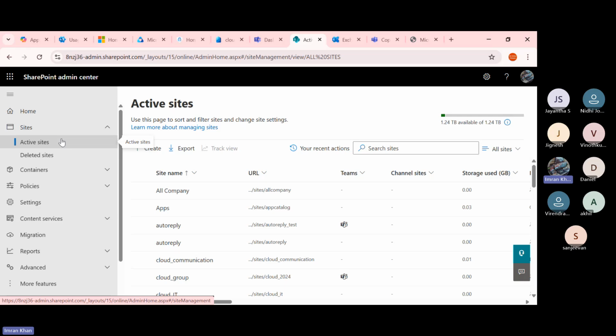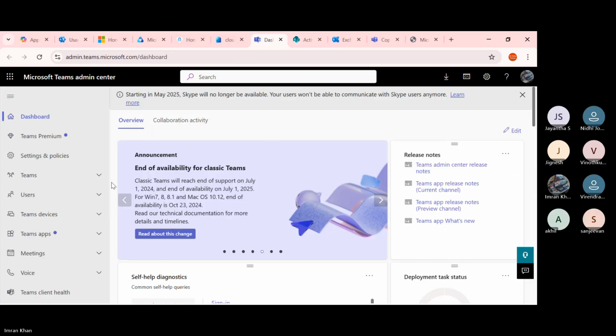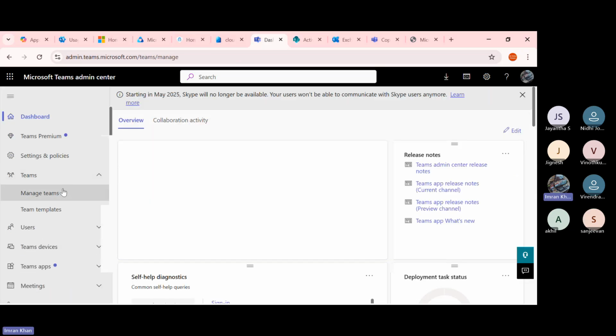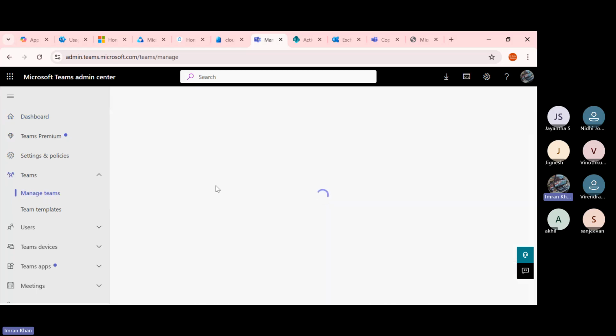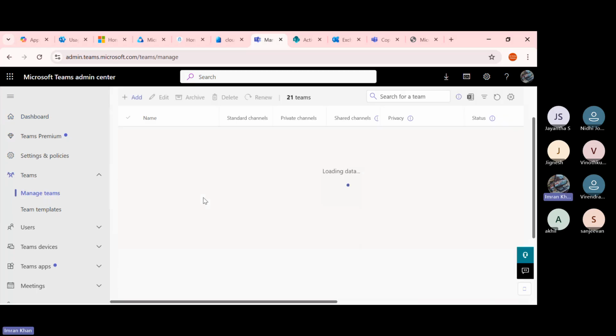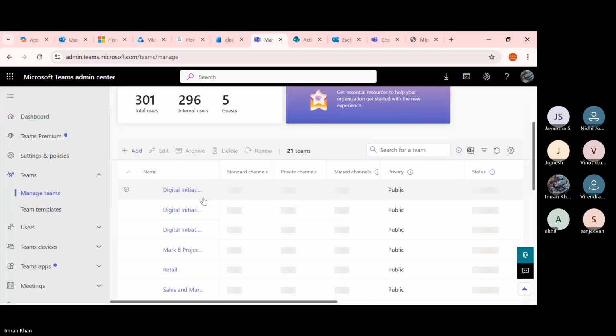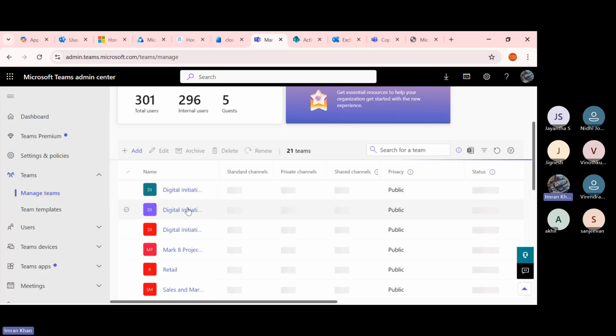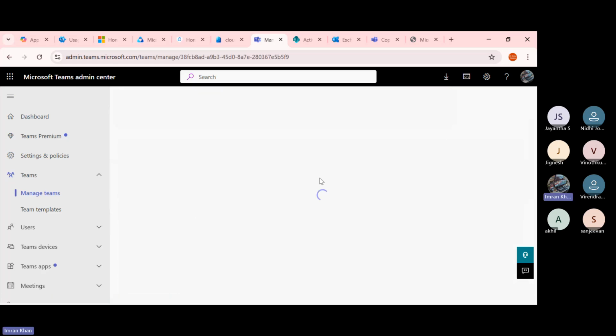So what exactly is Microsoft SharePoint basically used for? It acts as the backend for file storage in Teams. Suppose this is the Teams Admin Center, and here we can create some teams. So this is some team, when we click here.